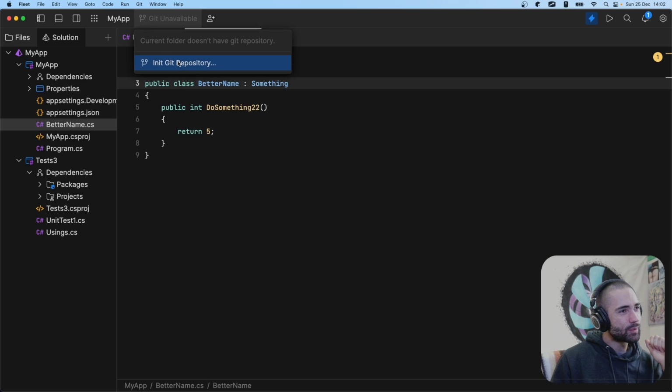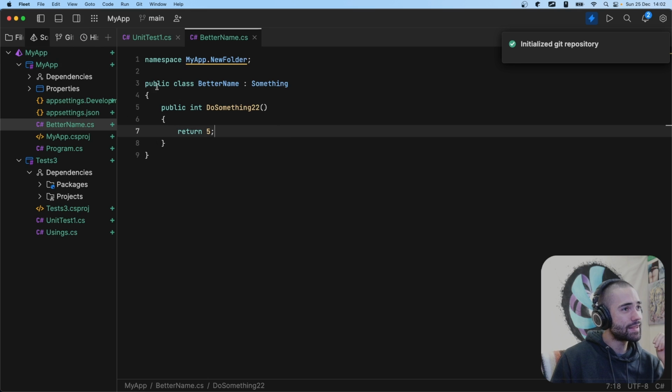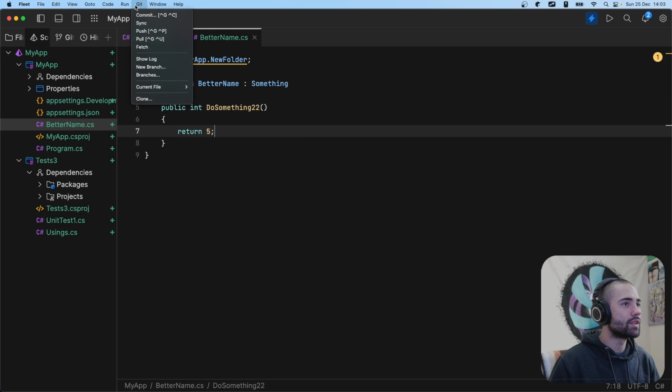So let's take a look at what this looks like. Init Git repository, initialize Git repository. We get a nice little view. We're on the main branch. We can create a branch. I want to see the whole tree view thing. So let's actually try to find it.